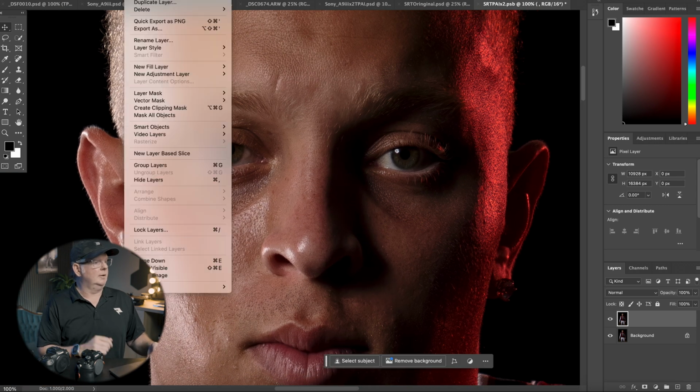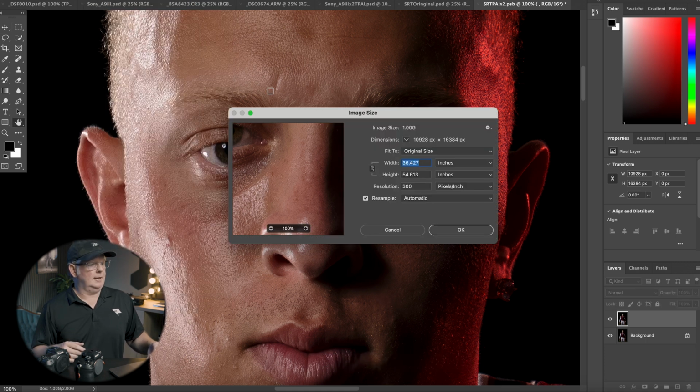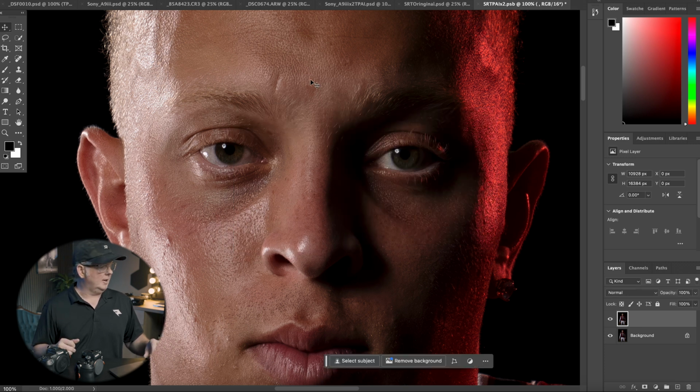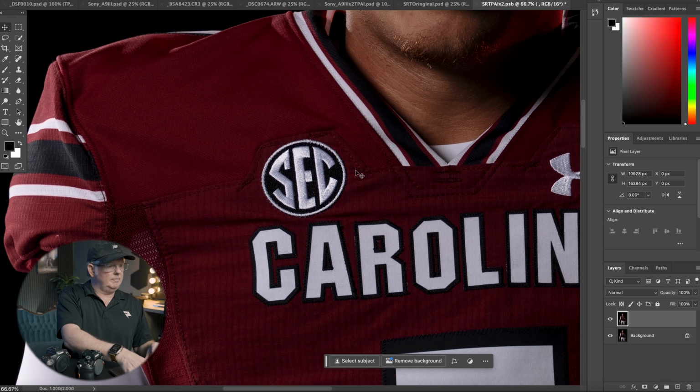There's really nothing that would lead you to believe that this image has been upsized the way it is. Coming from this R5, let's look at this image size. This is a 2x again. So we're now looking at 54 inches tall by 36 inches wide, and the pixel count is right up here, 10,928 by 16,384. Massive file. We're over 2 gigabytes here without any kind of corrections whatsoever. And you just see the detail in here. We can even go down to the stitching on the uniform.